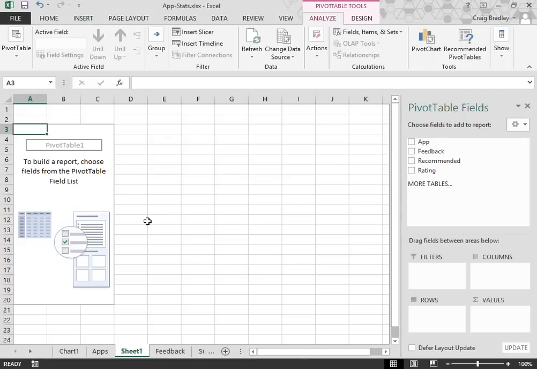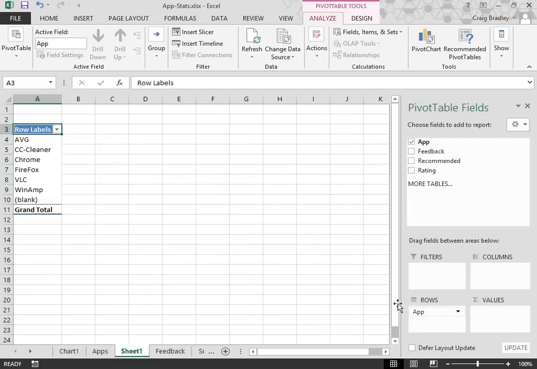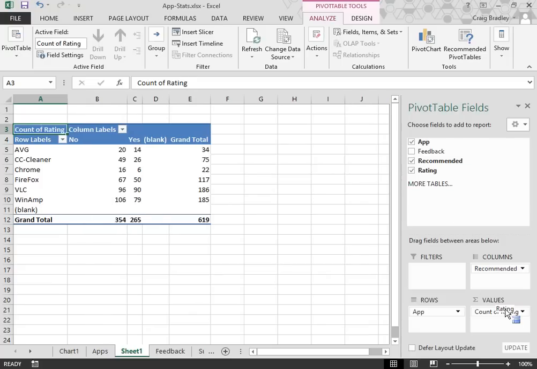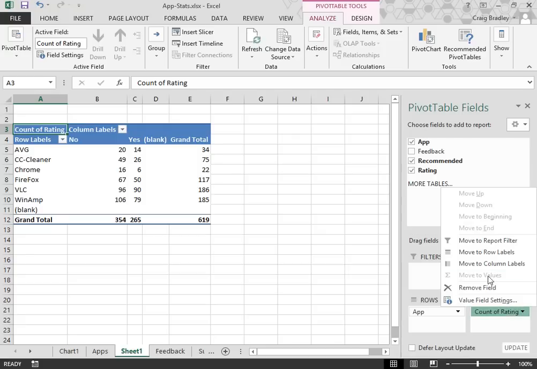Now, the question says with app being the row headings, so app as row headings, and then recommended as column headings, and ratings as the data. Okay, so ratings as the data. It shows count of ratings, I don't want count. I wonder if we can change what it is.